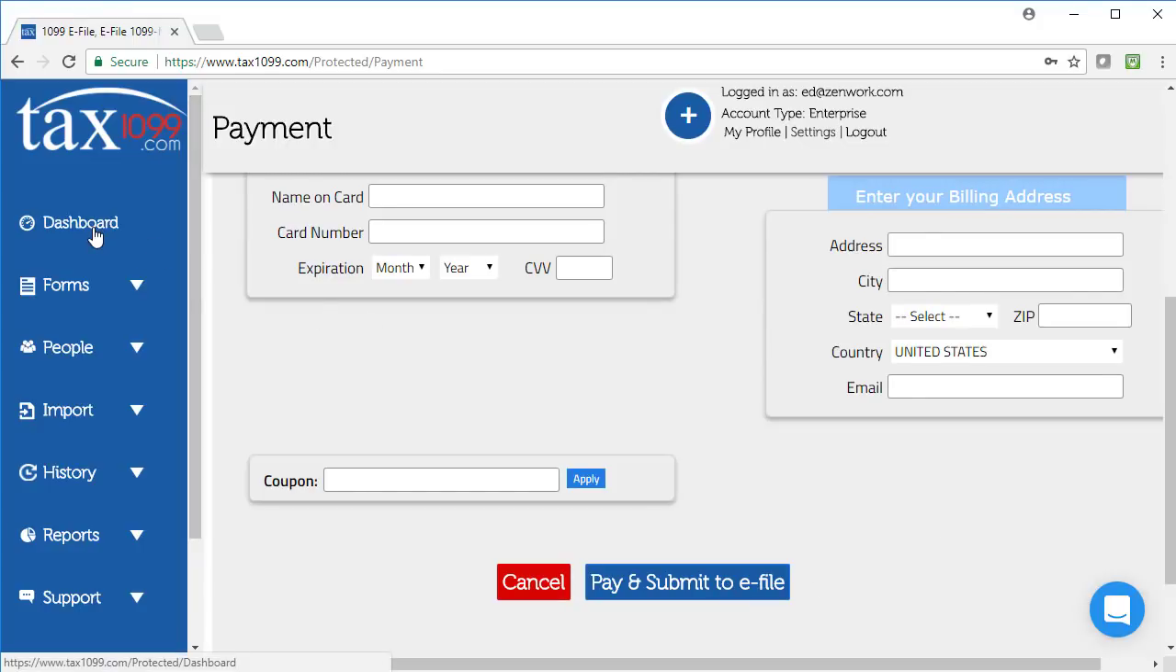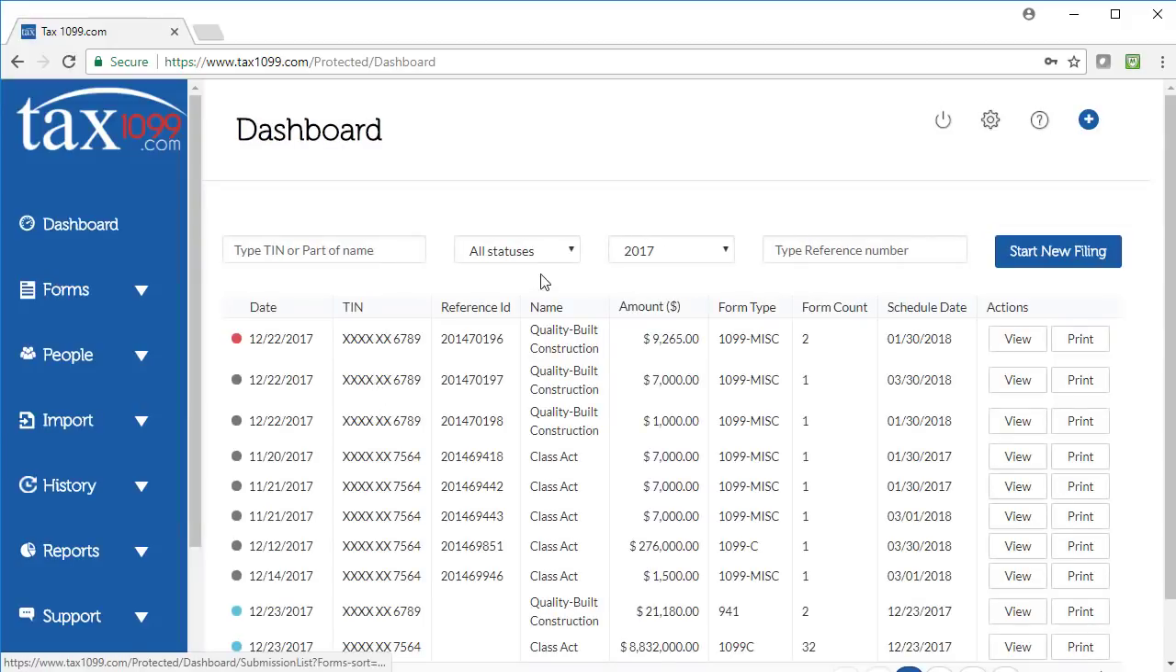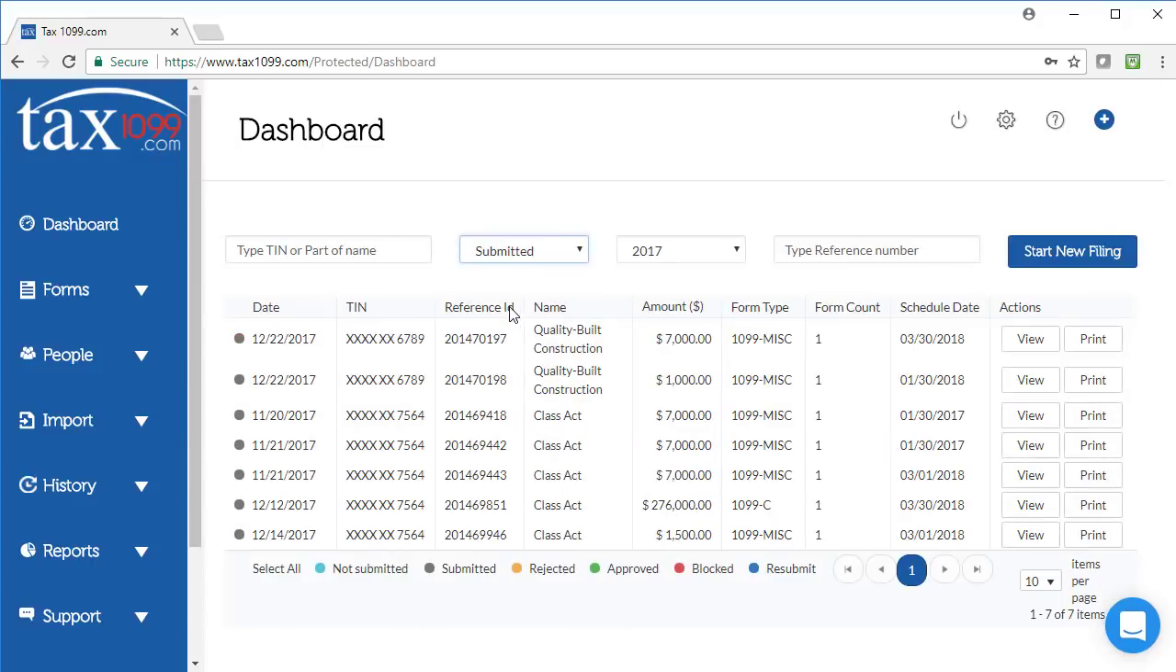Once I've completed that filing process, I'll be able to see these as a submitted status back on my dashboard. So I'll be able to see all of the forms that I've submitted here through Tax 1099.